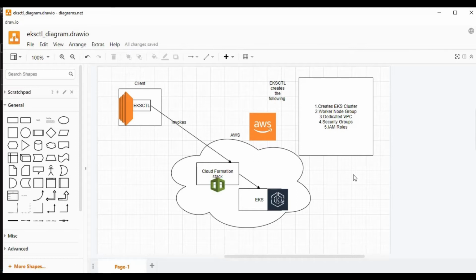In my previous videos, I have already shown you how we can create an EKS cluster manually, how we can create a node group manually, how we can create IAM roles, how we can create a dedicated VPC, etc. We have also seen some brief details about the security group. If you did not see my previous videos, please go and watch them. They will give you a better understanding of EKS and the components around it before you go and make use of EKSCTL.